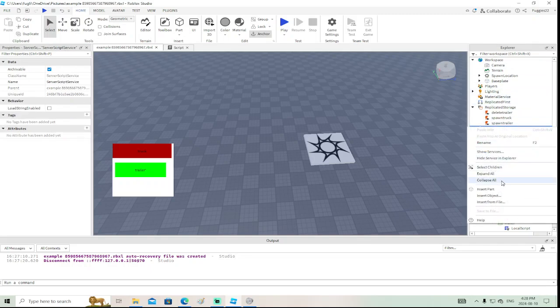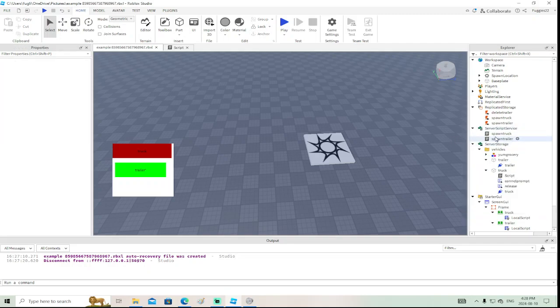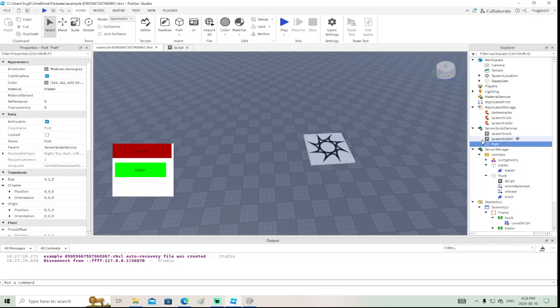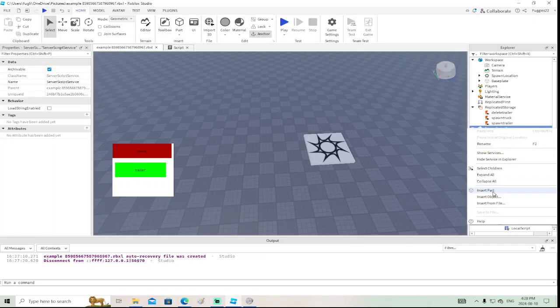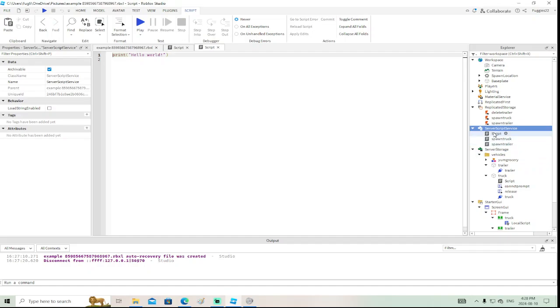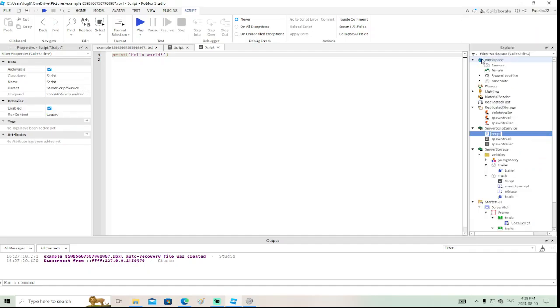And then in server script service, we can insert object. No, don't insert part. Right click, insert object. We can rename this delete trailer. Now we're going to need ones for blocks, anything that the players spawn in. You're going to want to have a remote event for it, and you want to have a script for it.